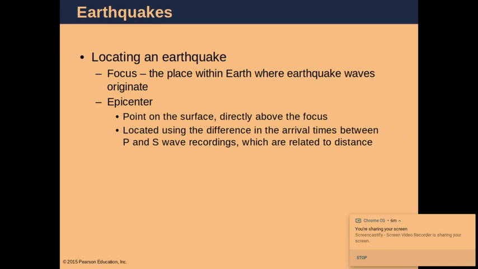So how do we locate an earthquake? One way to do it is with what we call the focus, which is the actual place within the earth where the earthquake waves originate. So that's where the slip actually occurred. And then the epicenter is actually the point on the map above the focus. We can locate this using the difference in arrival times between the P and S wave recordings, which are related to distance.